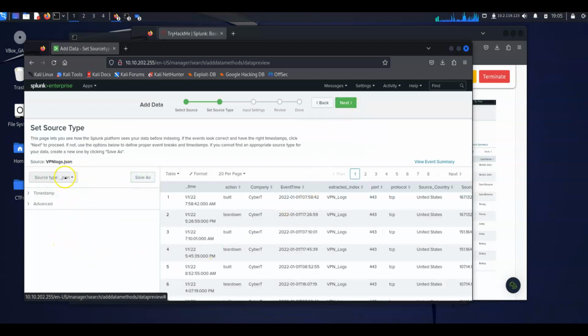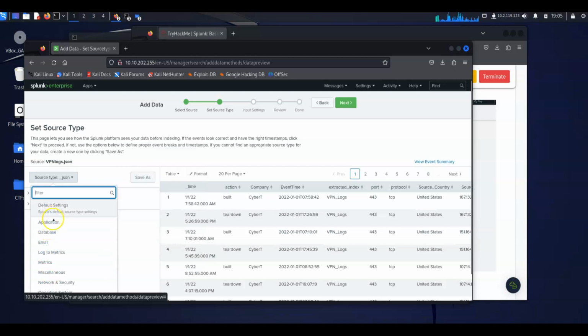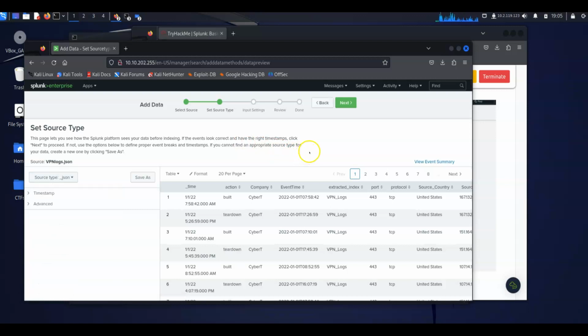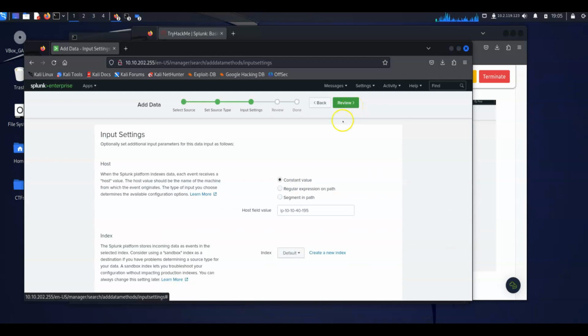And Splunk is pretty smart, because Splunk is telling me that my source type is going to be JSON. It automatically detected that information based on the data that it saw in my file. However, we can choose other options just depending on what type of data we're trying to integrate with Splunk. So with that being said, we'll go ahead and click on next, and we're going to choose our input settings.